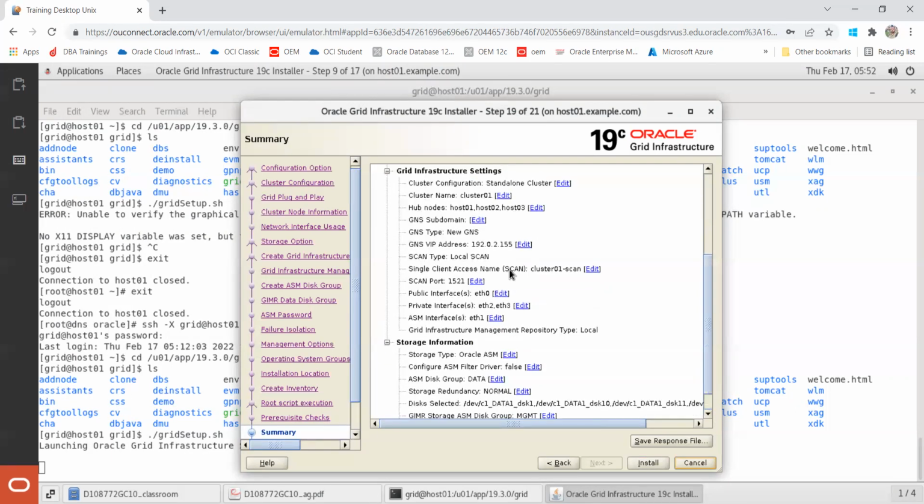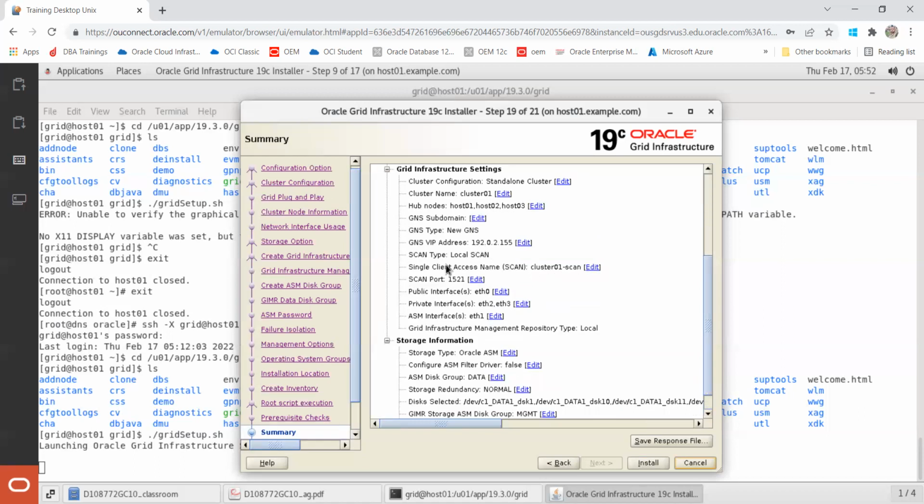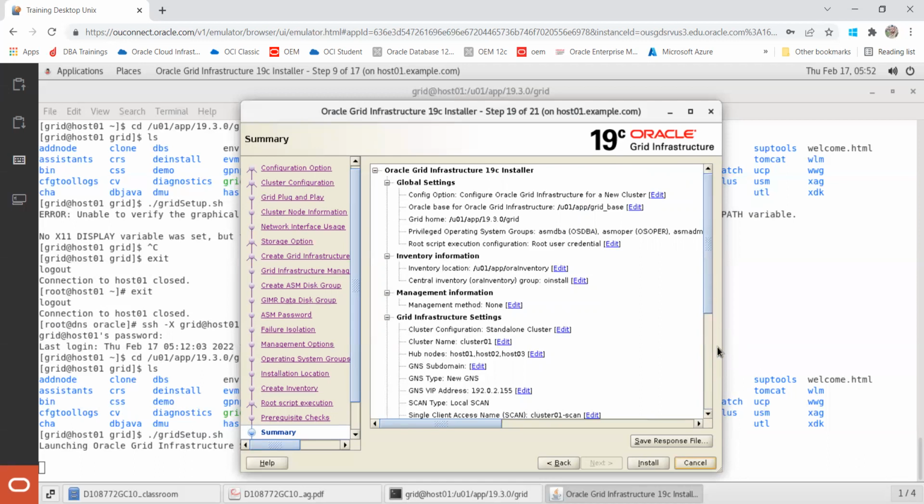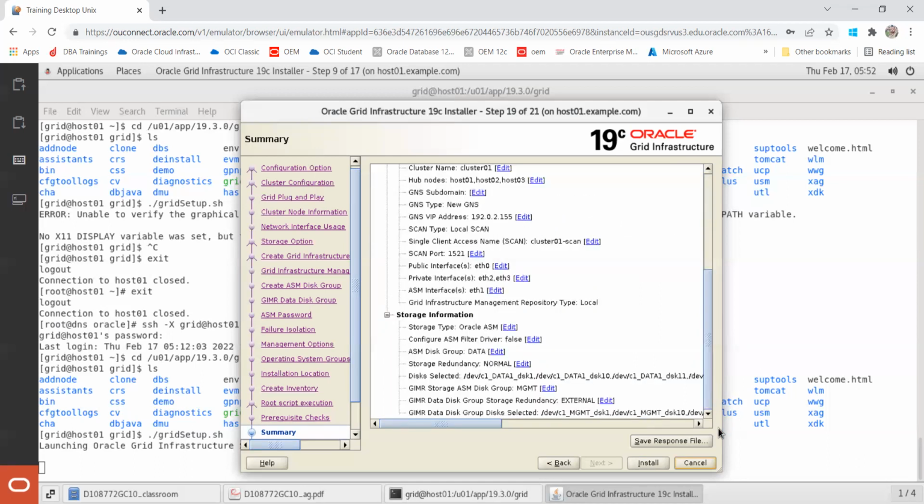What is the port number I have used? The default port. This is my SCAN, the local SCAN for Grid Infrastructure, and storage information. All of those you can check from here. If you want to save this response file, you can save it for future use. Otherwise, it is not really needed for me. So this is the summary screen, and we are ready to install. Let's continue for Grid Infrastructure.